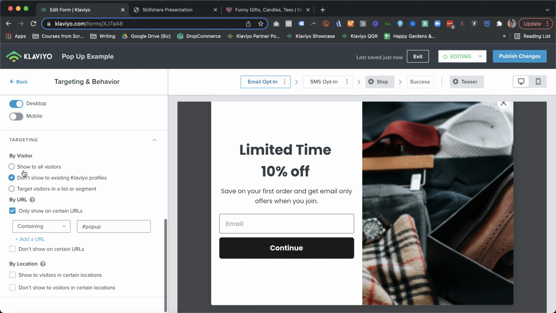Now, this is the section that we're going to talk about a lot for the class project. So your targeting areas. You have the option to show to every single visitor who comes to your site. So if you're a new brand, you don't have anyone on your email list, I would say show to all visitors, of course, because you need to collect email addresses from everyone who shows up. As you start collecting emails from people and you already have a subscriber list, you of course don't want this pop-up to show to those people because you already have their emails. So what you can do is say don't show to existing Klaviyo profiles.